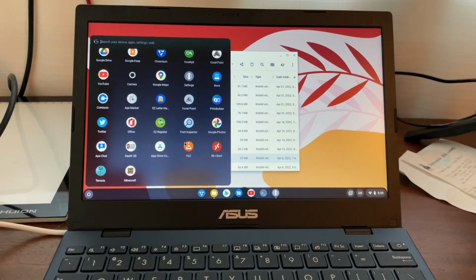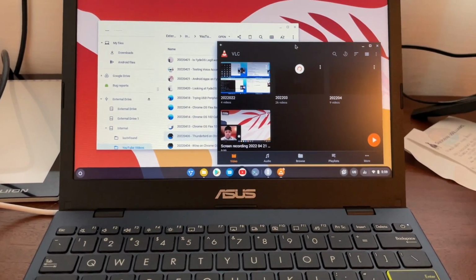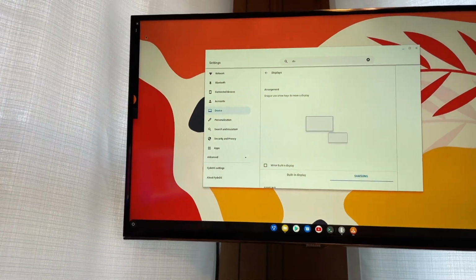Let me try one more Android app. I think VLC is an Android app on this device. Let me see if I move it over here. Same thing. Oh my goodness. Good thing we tested that.